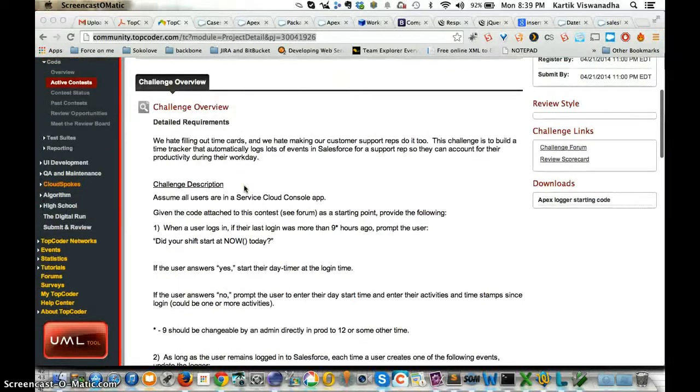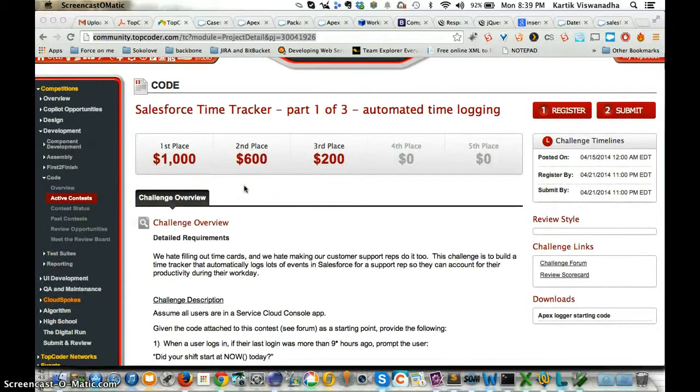Hello, this is my submission for the challenge Salesforce Time Tracker, automated time logging. I'll start this challenge with installation of the package in an org, and also setting up the configuration.